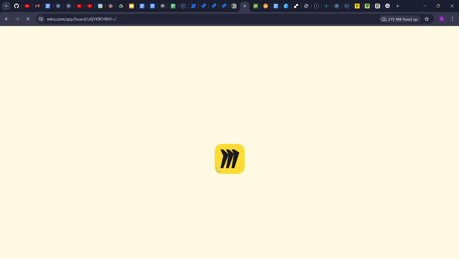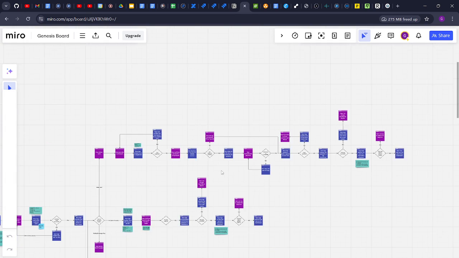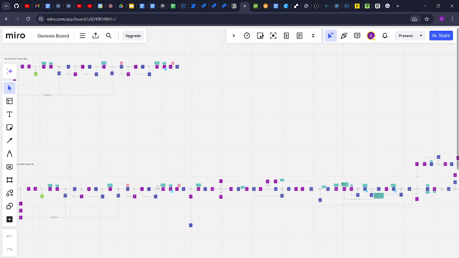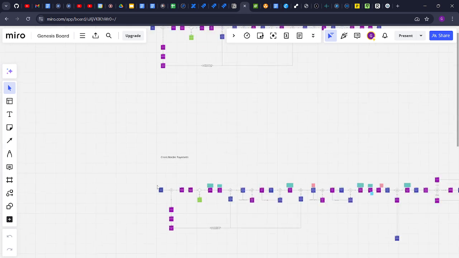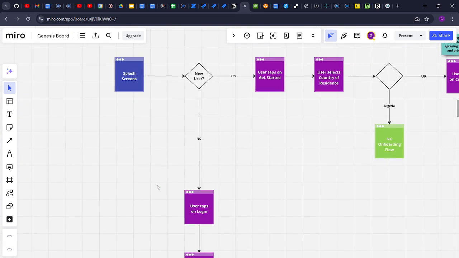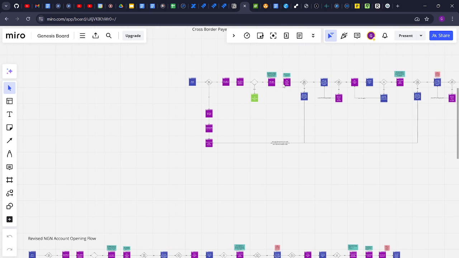Yeah, let me show you something. I'm trying to revamp so many things in my place of work, so I'm trying to draw process. This is a process flow diagram that I drew, I think sometime last week. You see this now? This is the splash screen, right? A new user will start with their sign up, right?